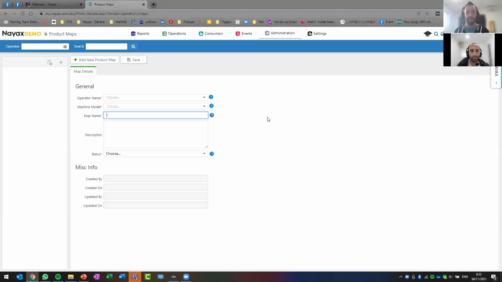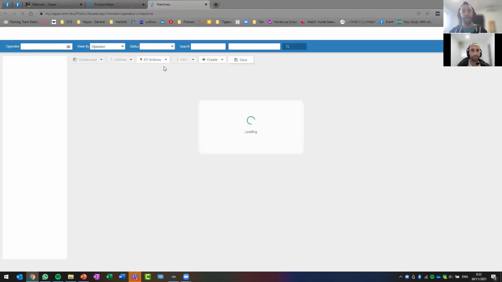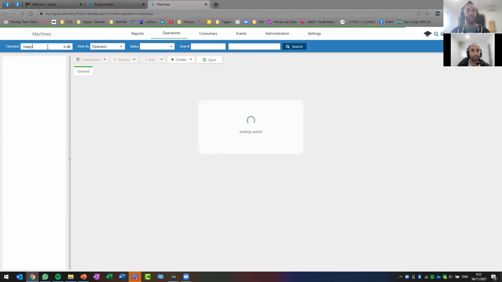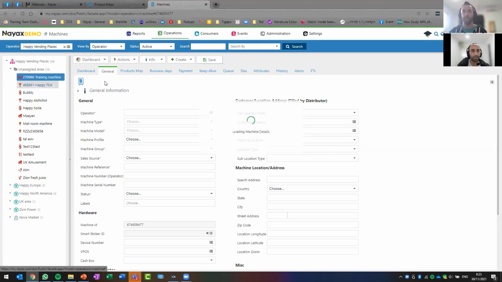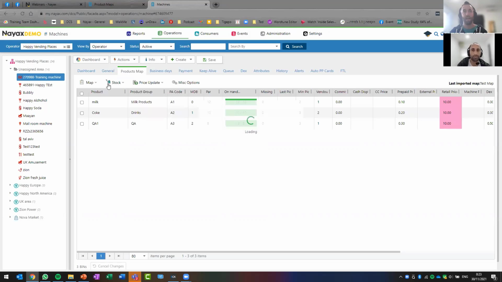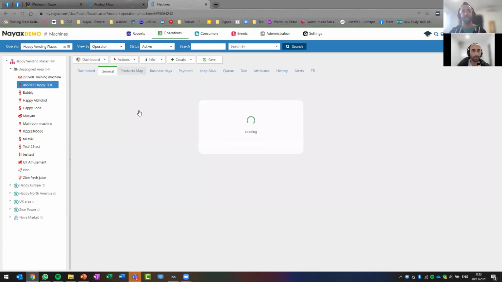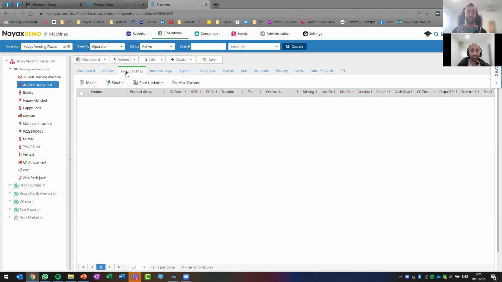The second way, the second option, is by going to your machines page, by clicking on Operation, Machines, and I will quickly search for one of my machines. And I will show you the second way to create a product map, which is basically through the machines page. On the machine page, I'm sure that you know that you have the product map tab, and you can create a product map here. You can create a product map from this tab on your machine, which is great because then you have a specific map that is well organized according to what you have on that specific machine.